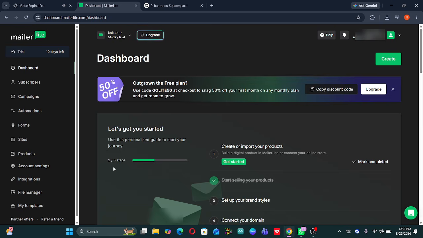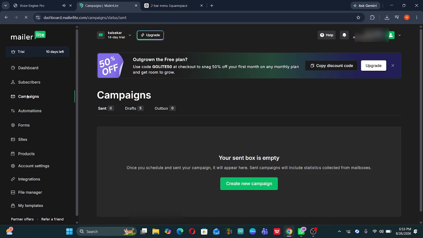First things first, we need to open MailerLite. Once you're logged in, you'll land on your dashboard. From here, look for the Campaigns option on the left-hand side of the screen. It's usually one of the main categories. Click on it, and you'll be taken to the Campaigns page, where all your previous campaigns might be listed.